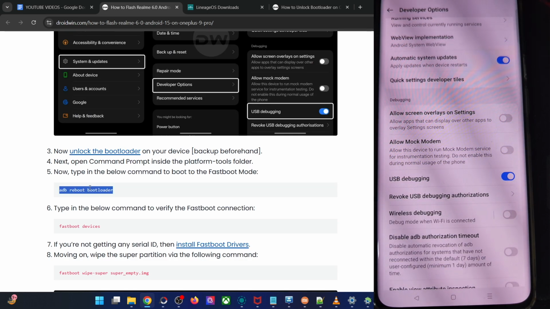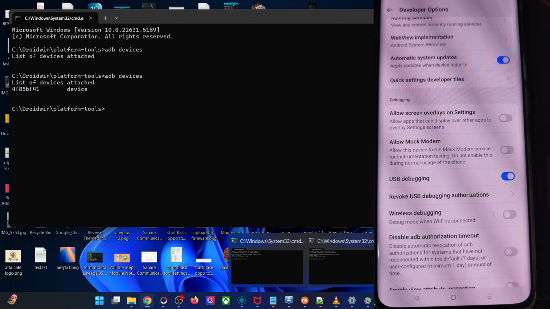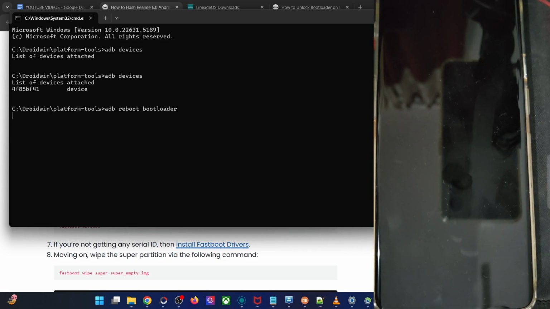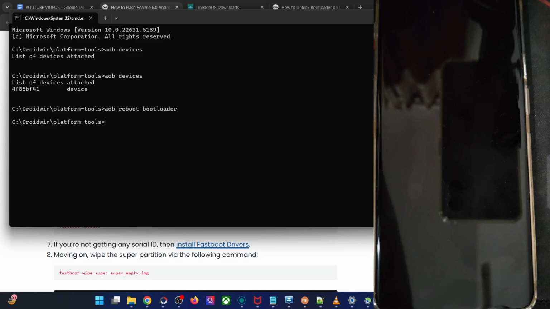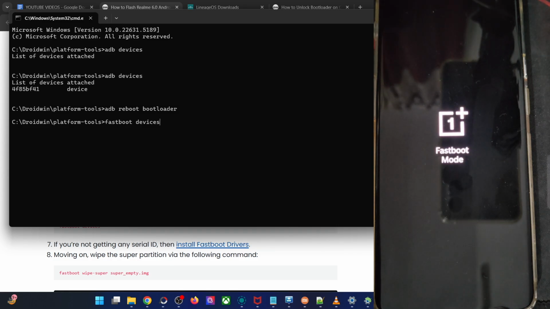So let me now show you. Open the CMD window over here and paste the command, hit enter. The phone will now reboot into fastboot mode. This will take a few more seconds. Once that is done, type in the command fastboot devices and then hit the enter key. So let's wait for that to happen.